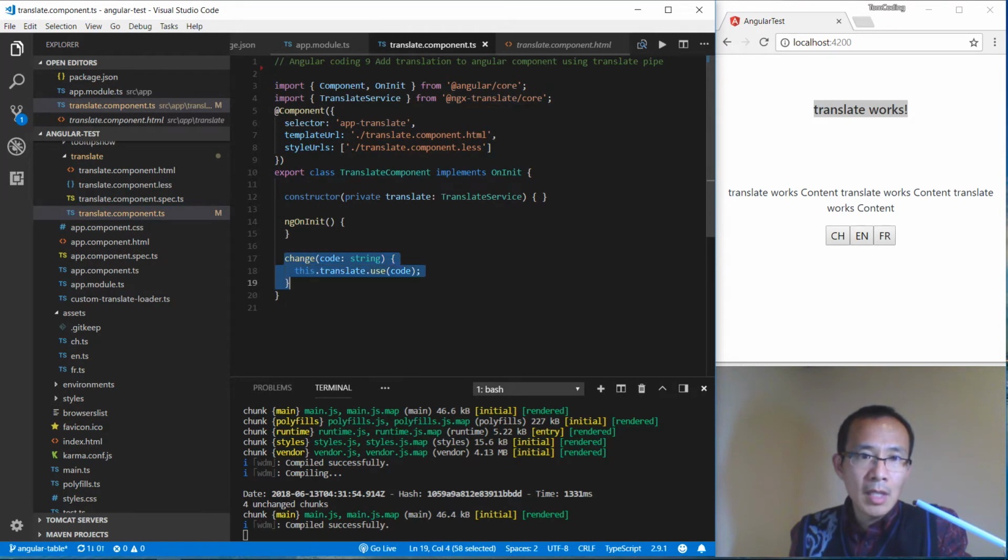So basically, it's a change event. Inside, we put the code as the input parameter, and we just call this translate object.use with the code. And for this translate, we are using the injection mechanism here. We just define this translate object from this translate service, and this service is from the translate package.